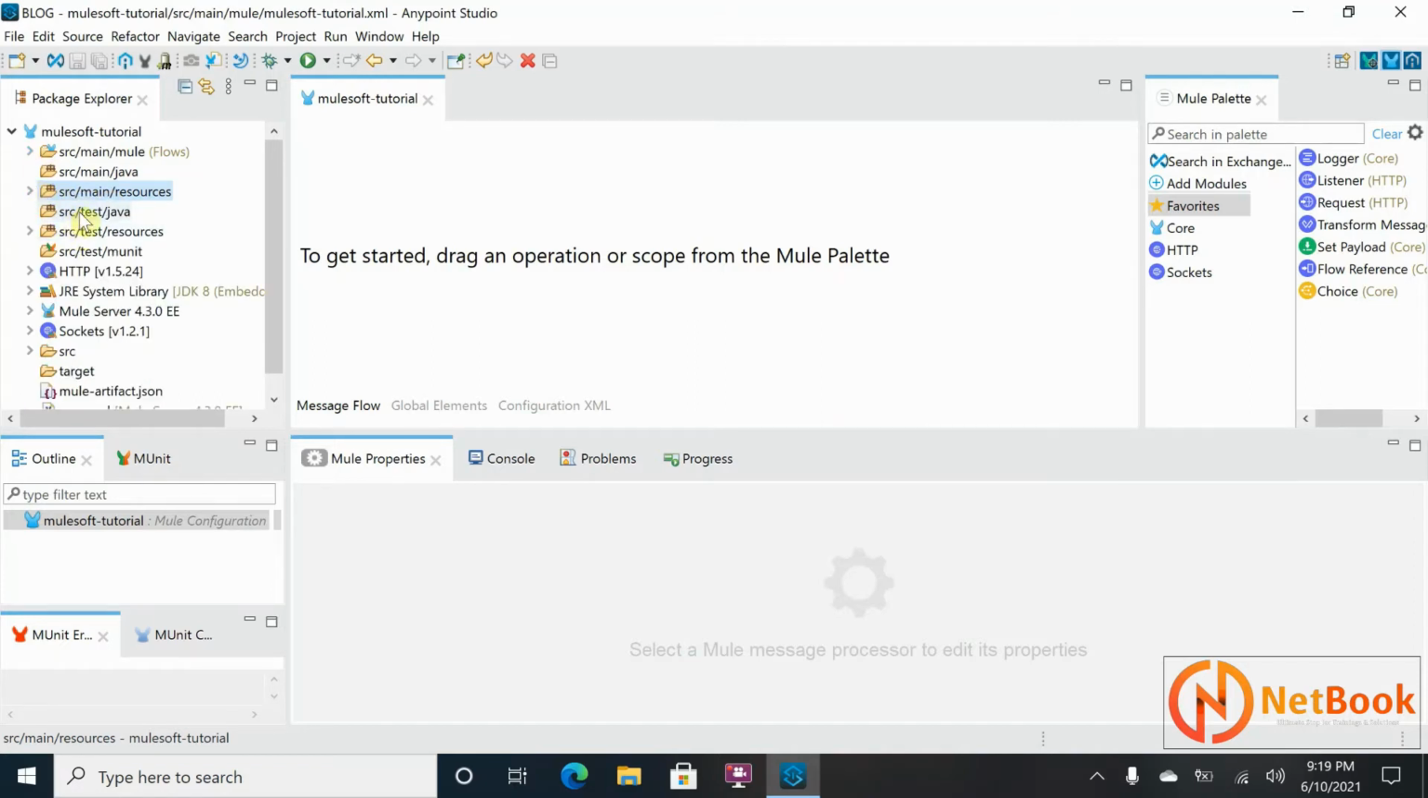Then we have three test folders. Exactly like the three folders above, we will have test folders over here. Whatever Java code is written above, for that you need to write unit test cases, and those can be written under src/test/java. Whatever Mule flows you create under src/main/mule, for that you need to write test cases, which can be written in src/test/munit. Whatever supporting resource files you keep in src/main/resources, for unit testing purposes you can keep them in src/test/resources.